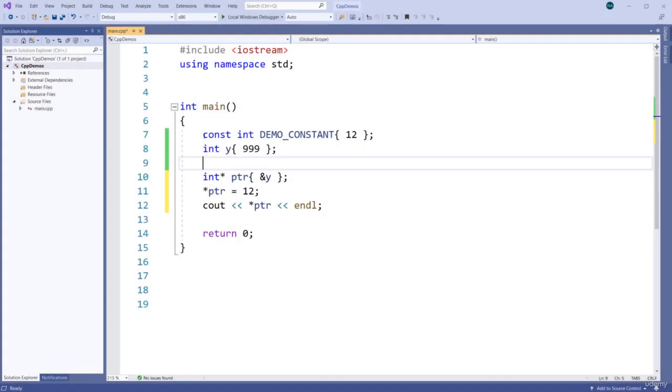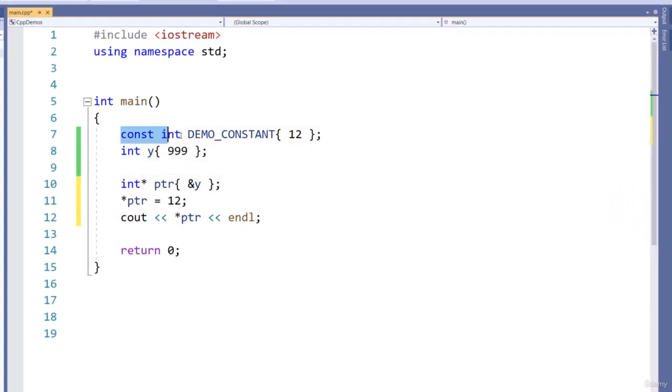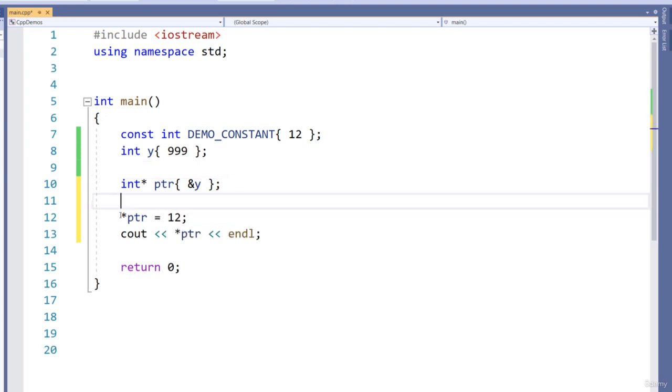This relates to constant variables. So I have a constant integer called demo constant, which I set to 12. And then I just have int y once more. And this works fine. So I declare a pointer and I set that to the address of y. Then this will work fine. Here I change the value stored in that location. I set that to 12 and I just print that out.